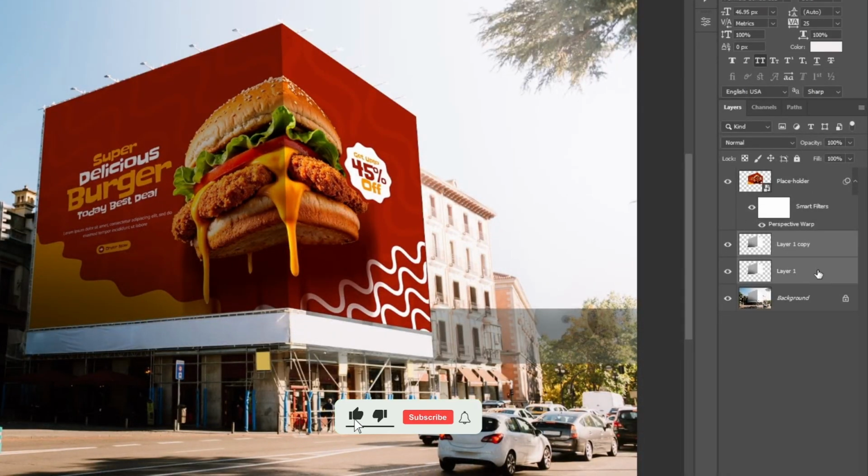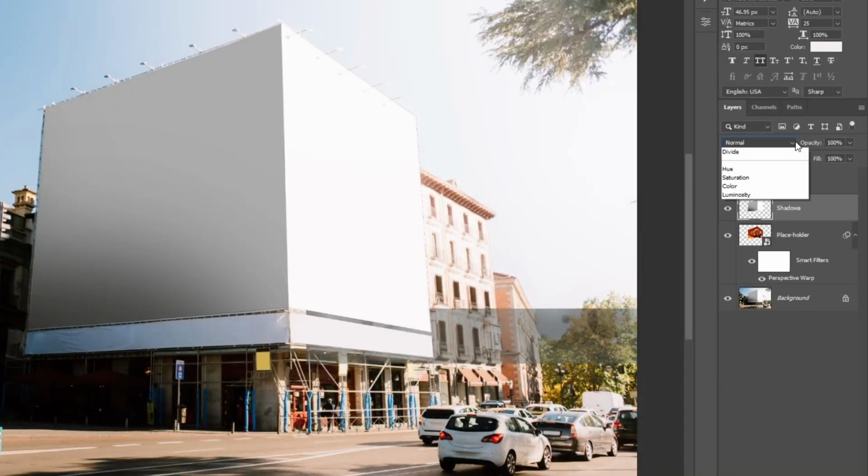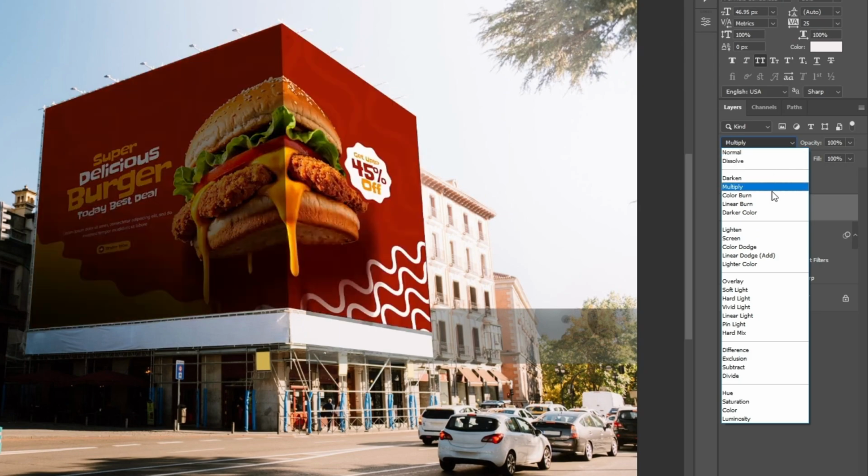Select both layers and bring them above the placeholder layer and name it Highlights and Shadow. Select the Shadow layer and hide the Highlights layer. And go to Blend Mode and select Linear Burn.